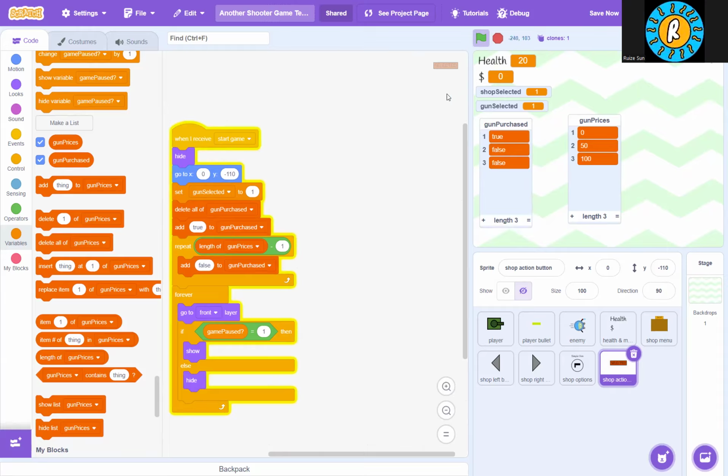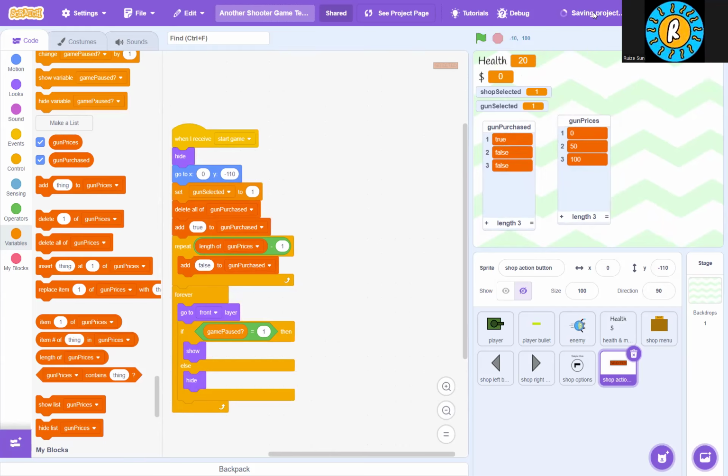Yeah. So everyone, make sure when you click the flag, what you see in gun purchased is true, false, false, and in gun prices is 0, 50, 100. If that works, then everything should be working. Okay.